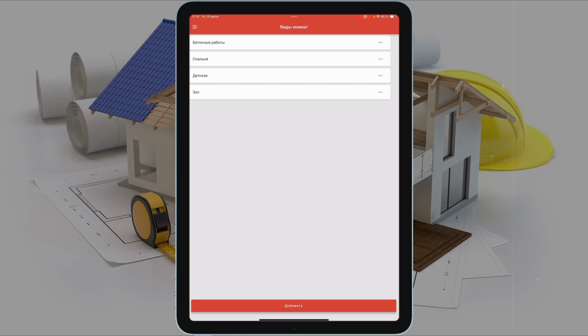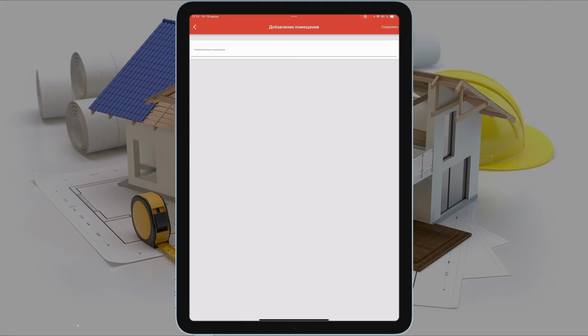These rooms will already be in this section, and you can also, for example, add any section or any room name, and it will be available to you quickly. When you type the first letter, it will automatically pop up.